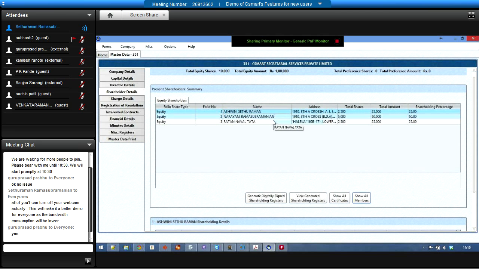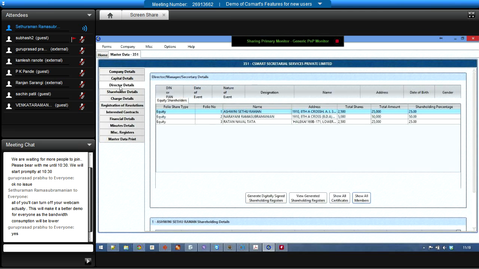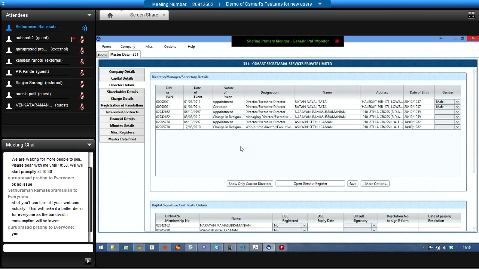Over here in this table, you'll find only the active shareholders. Right, so this is all that I wanted to show you under the shareholder details. Under the director details here, there were a few new changes that we brought in. One is the edit facility.